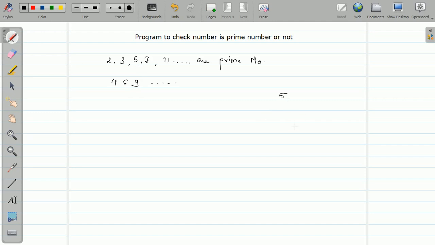Always remember that the factors of any number are always less than that number. Means factors of that number can be 1, 2, 3, 4. And as you know, every number is divisible by 1, whether it is prime or not prime. Every number is divisible by 1. So what we will do, we will skip this part.